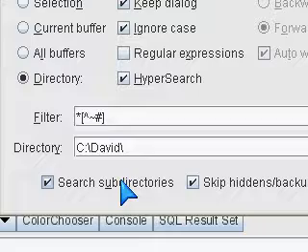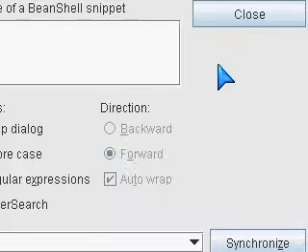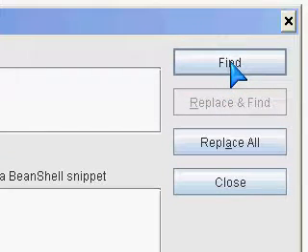Search subdirectories obviously is an important checkbox. We do want to search through subdirectories on this one. And then we're ready to start. We hit the find button.